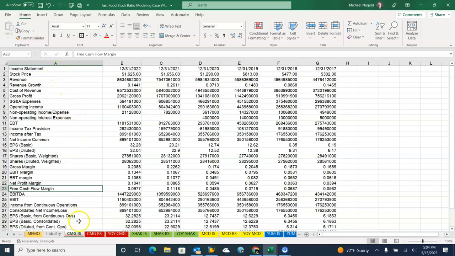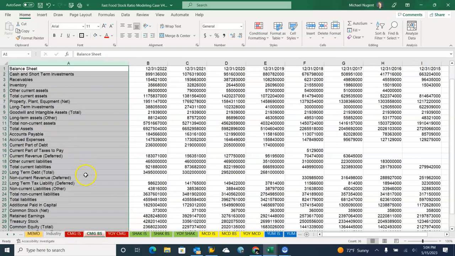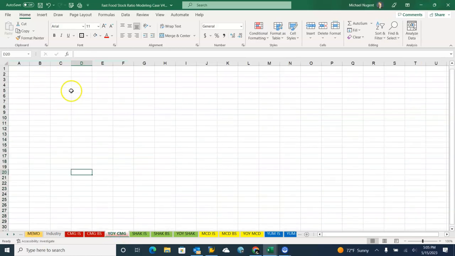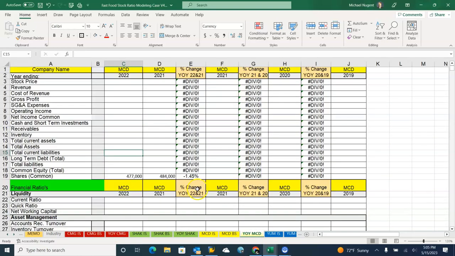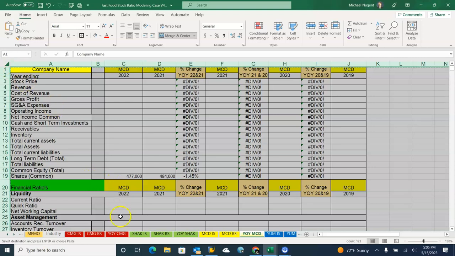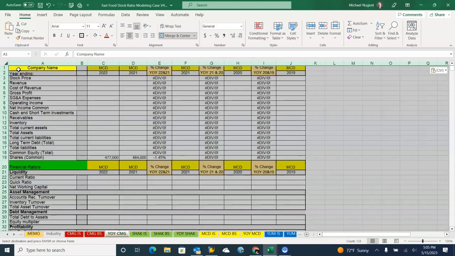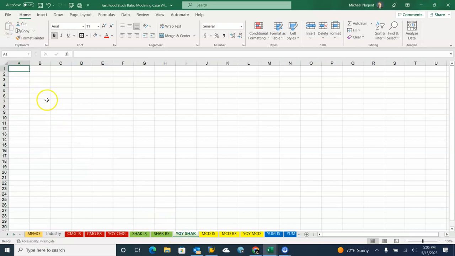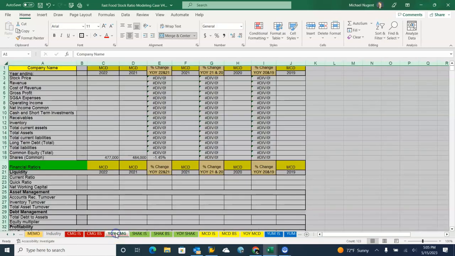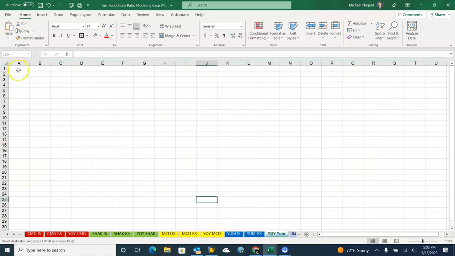Now, for each company, we have an income statement, we have a balance sheet, and we have a year-over-year tab, which is blank. We have to create this. So let's start by creating these year-over-year tabs. We'll see that McDonald's already has a template. So let's just copy this McDonald's template. And we'll go back in later and we'll update it. Let's populate these and we'll go back later and we will clean it up.